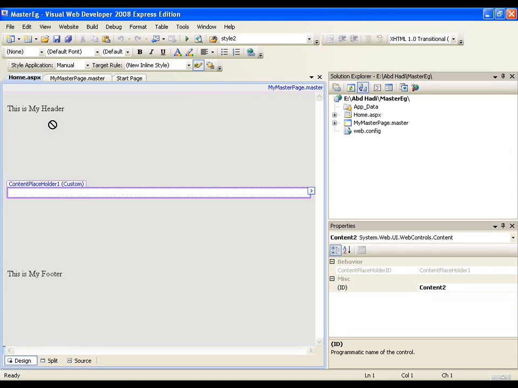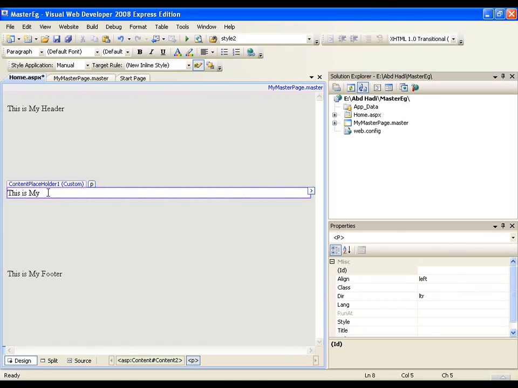and uneditable. I cannot edit it. Whatever I want, I can write in my center content placeholder. I'll say this is my home page. I'll save this. In the same way, I'll add all other items. Save all. Now that's it.